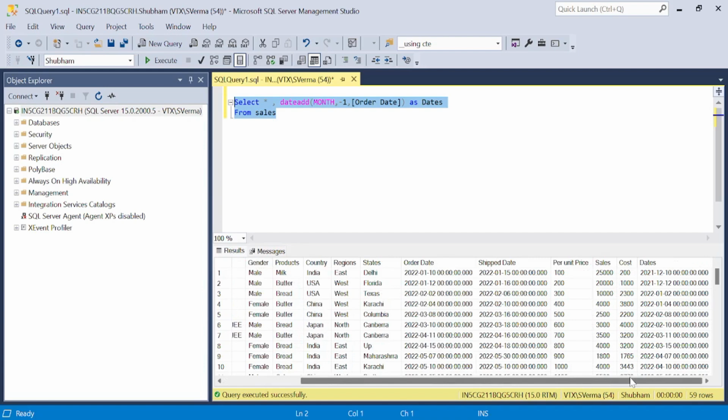So here you can see, on the basis of this order date, it is returning the previous month. The month here is January 2022, and it is returning December 2021, which is just one month back from January. Now let's cross check one more record. This order date is March 8, 2022, and the dateAdd calculation returns February 8, 2022, which is one month back. In this way, you can play with the dateAdd function. I hope you guys are now clear on how we can use dateAdd in SQL.